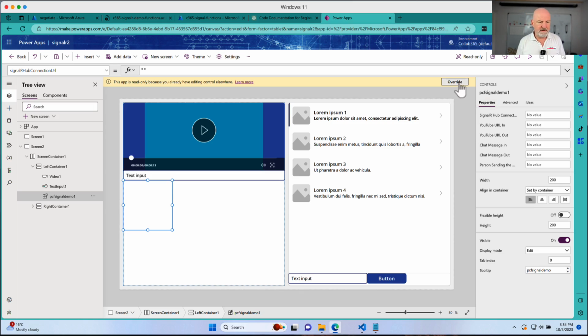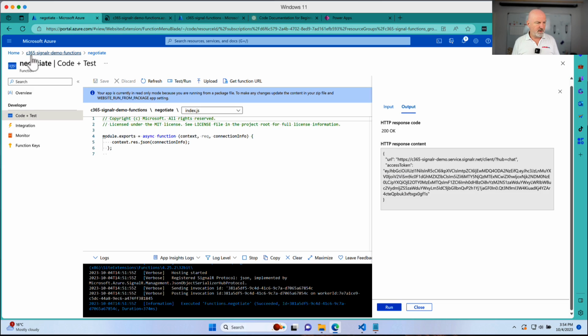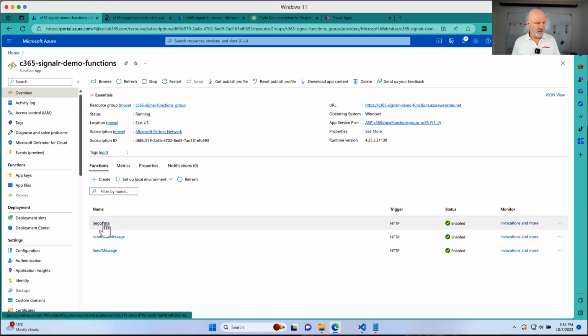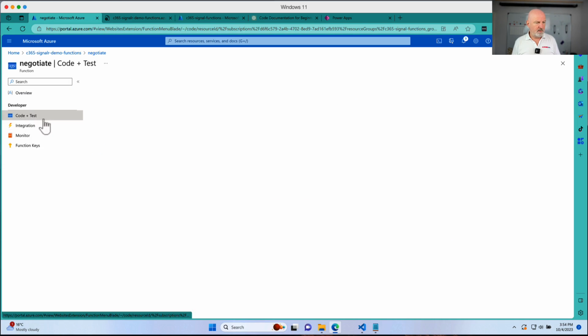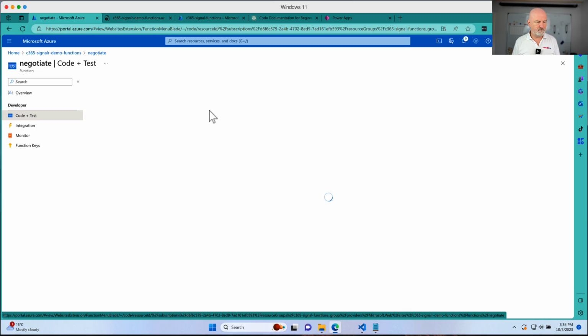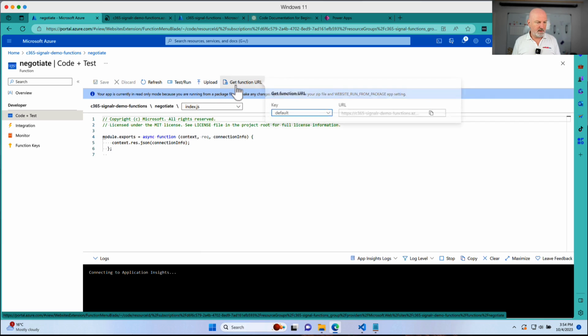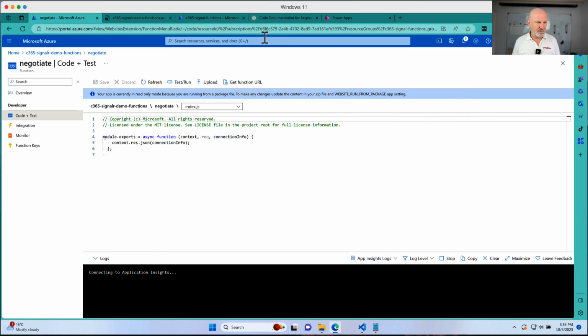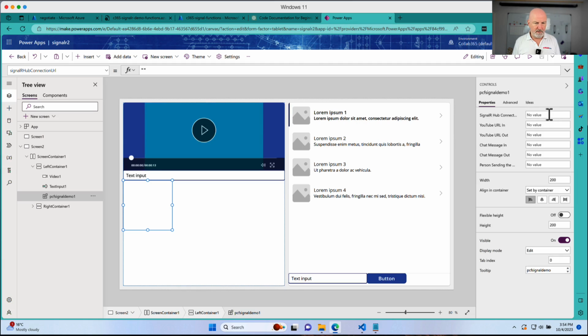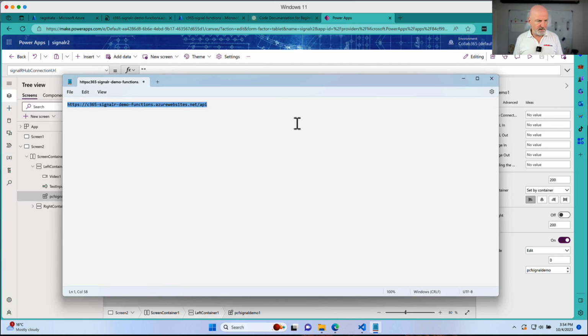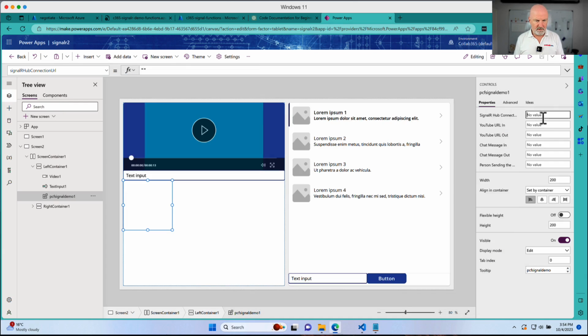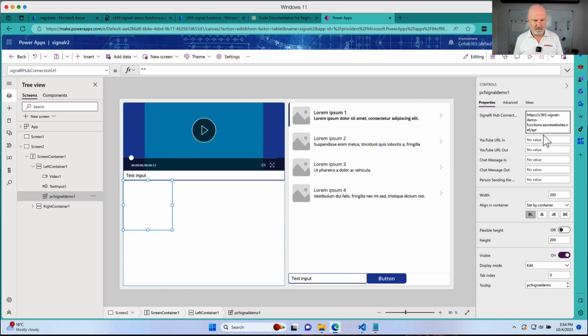So the way we get this is we go to the Azure function, and just to show you how I got here, if we pick up the negotiate one, for example, and we go code and test, just wait for that to load, there we go, and then get a function URL, and all we want to do is copy that to the clipboard. And let's go to our Power App, and in fact I'll do this in Notepad here. All I want is that URL. I'm going to Control C that, paste that in there, and give it a save.